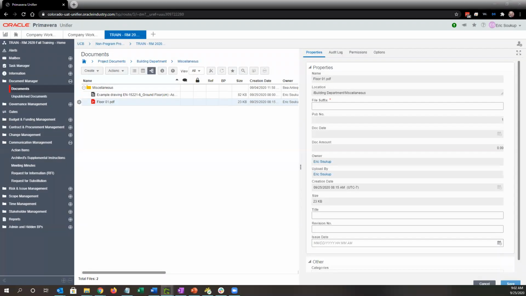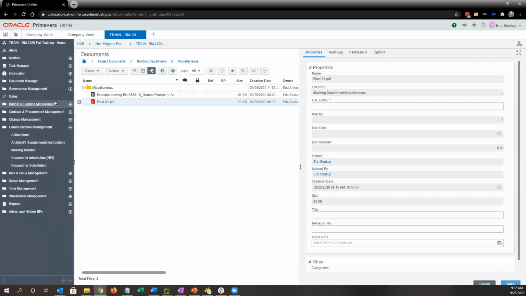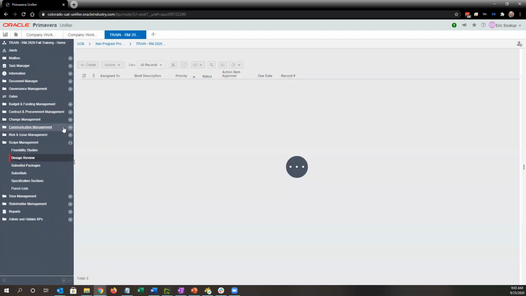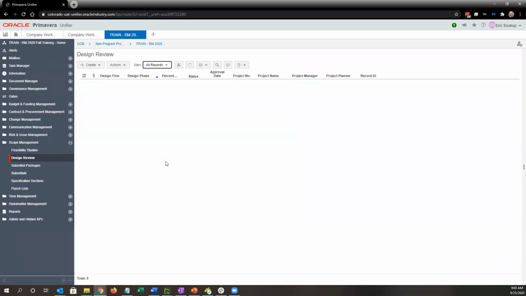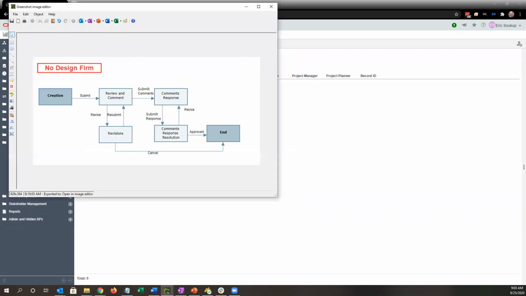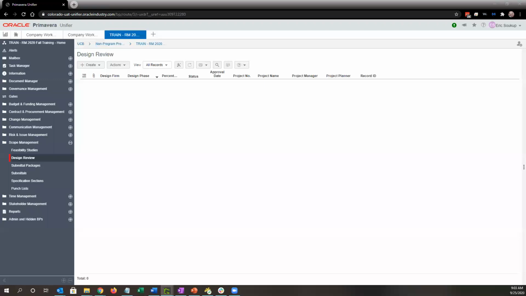So as I mentioned, today we'll be covering design review. We have 3 different workflows in the design review business process that are available for every project. And so you'll have to determine the correct workflow to use based on your project. So just as a quick overview of the workflows, let's start with the most complicated one.